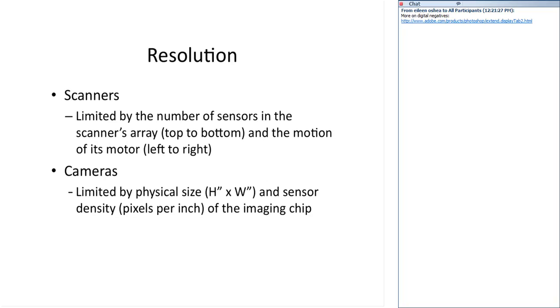Getting this data is limited in scanners by the number of sensors in the scanner's array. So it has a little bar array that moves across the scan bed. It has sensors top to bottom, and then it has a motor that moves it left to right. And the fineness of the array and the control of the motor gives you the eventual resolution. And when you're looking at scanner specs, it's important to look for that actual hardware resolution rather than pixels that can be added or interpolated in software.